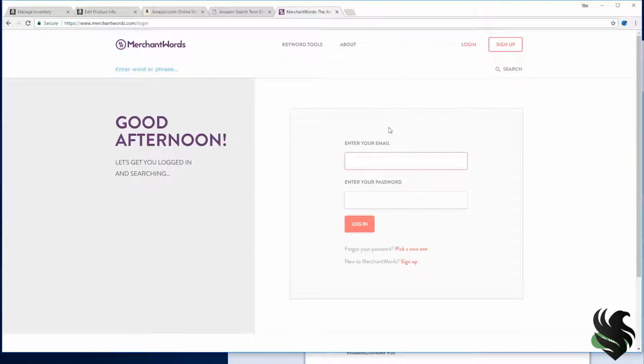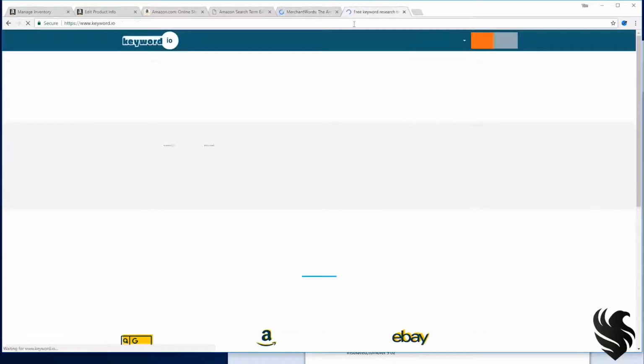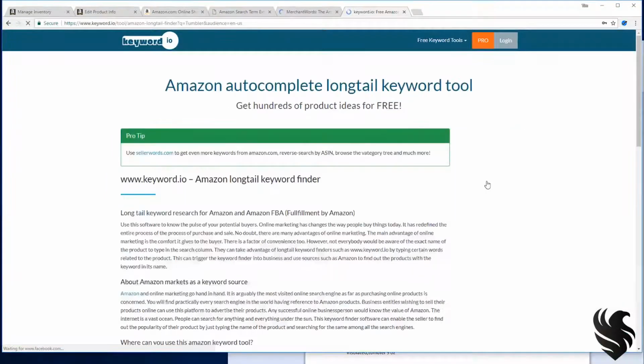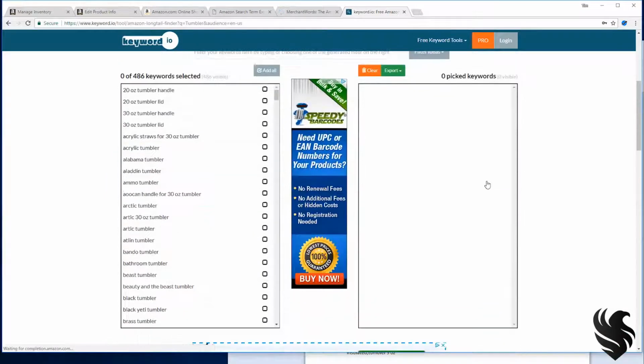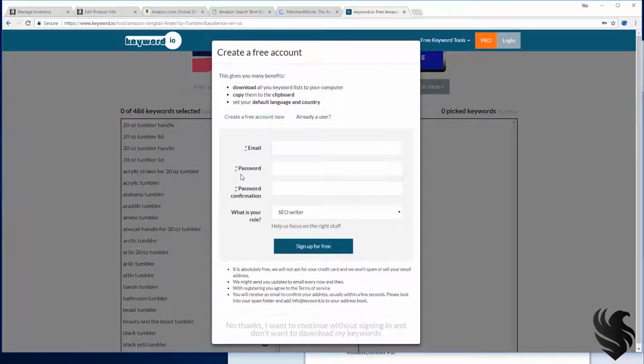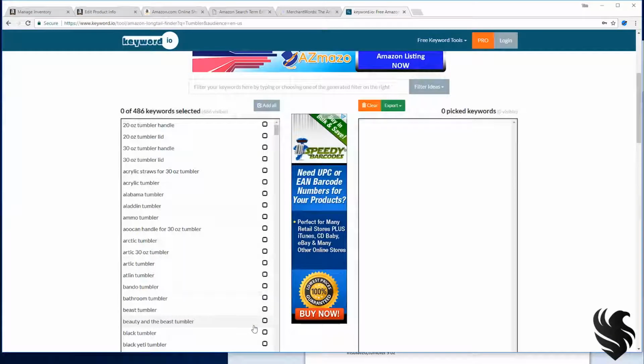See, I like to use a whole suite of tools to make sure I don't miss anything. This one's called keyword.io. If we go here, we click on Amazon, and then we put in our seed keyword, Tumblr, which is our broad but very specific to our item, then click search, and watch it pull everything here. Now, this is basically doing a lot of the similar things as that keyword extracting tool. This will want you to sign up, but if you go down here to this grayed out area, no thanks, I don't want to continue signing up, click there, it goes away.